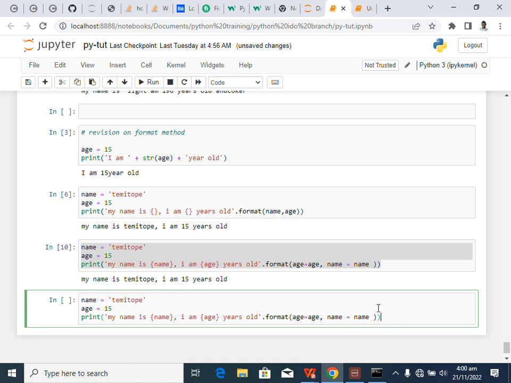So let's assume I want my age, this age that I have here, 15, I want to change it. I don't know if you get my point. I want to change this age. So I want the age now to be the length of my name.